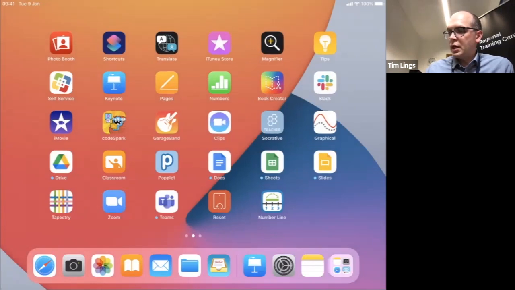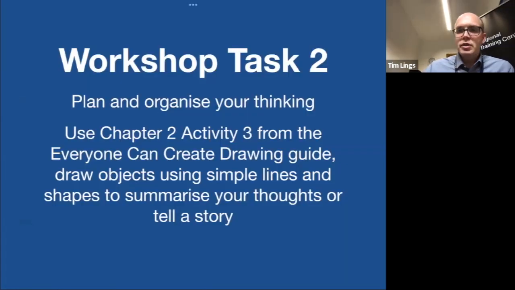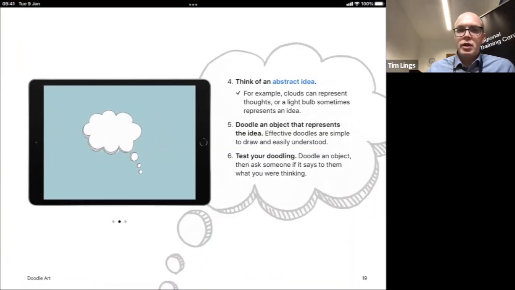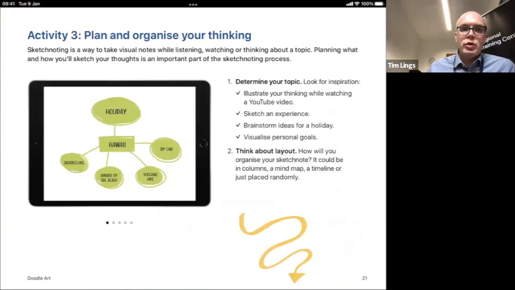So back to Keynote. The second task we're going to have a little go at today is using drawing and sketching to plan and organize your thinking. So here, chapter 2, activity 3 from the Everyone Can Create Drawing Guide, drawing objects using simple lines and shapes to summarize your thoughts or tell a story. So let's have a look at that. I'm going to go to activity 3, which is planning and organizing your thinking.